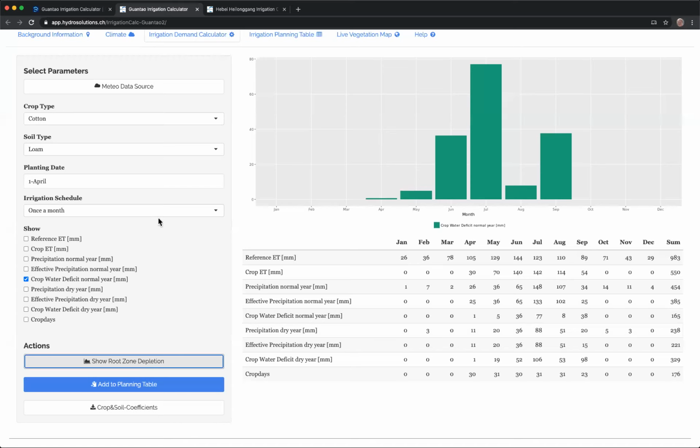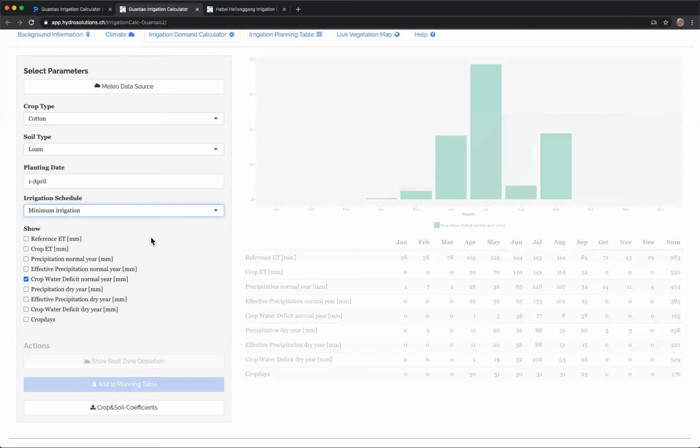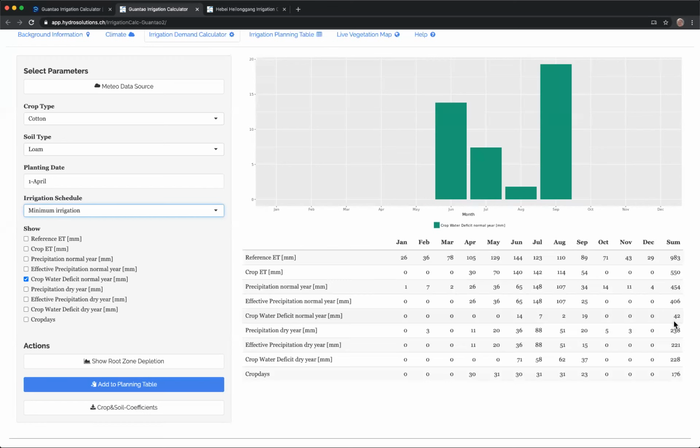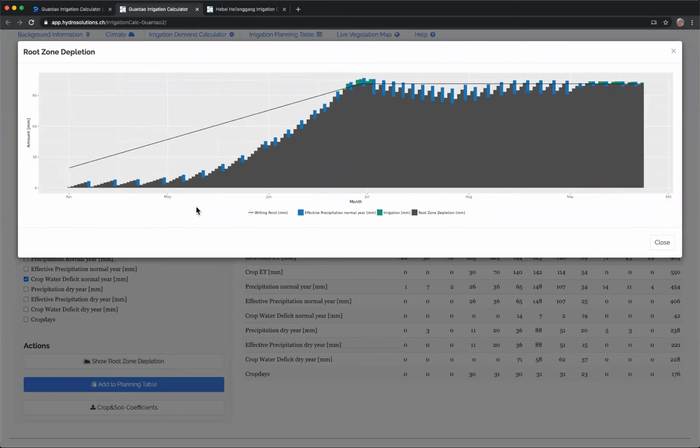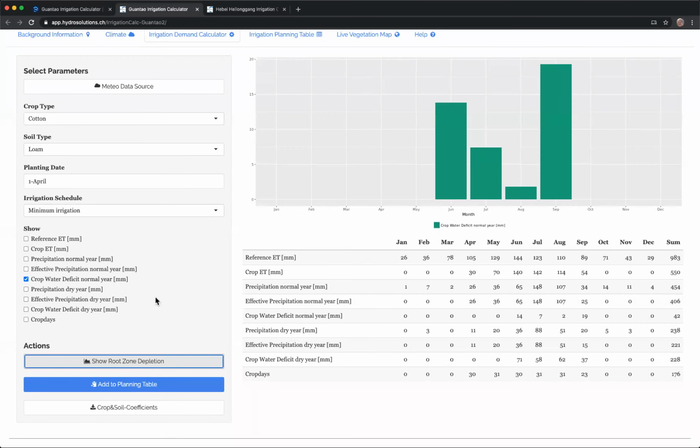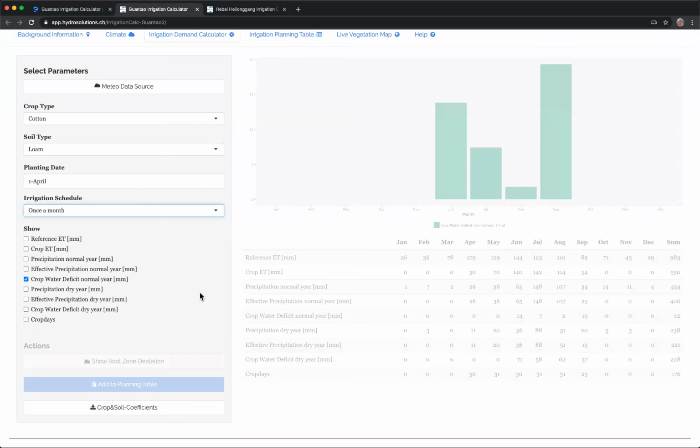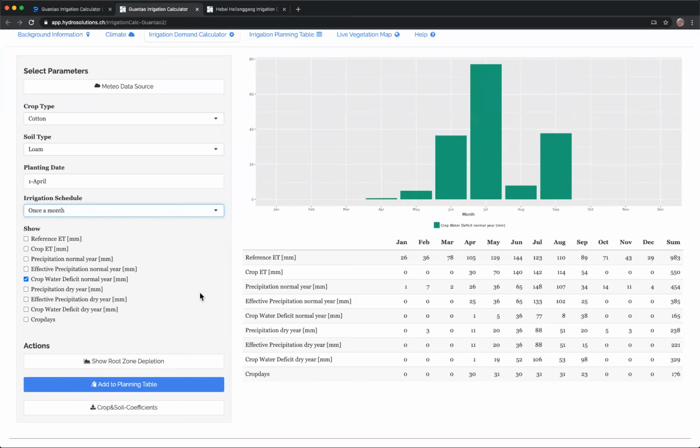Now let's see what happens if we choose minimum irrigation, just for our interest. So here we had 165 millimeters. If we switch to minimum irrigation on a daily basis, the crop water deficit goes down quite a bit. It reduces to 42 millimeters. And if we look at the root zone depletion, you see that it irrigates only when the wilting point is reached, here and here. So it is much more water efficient. However, the farmers in the North China Plain cannot irrigate every day. They can irrigate when water is available.